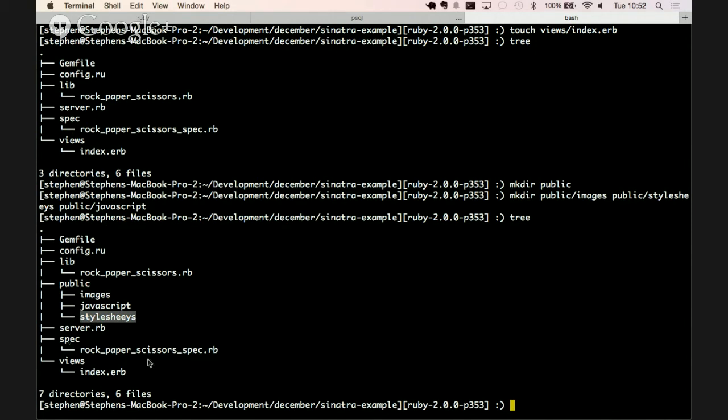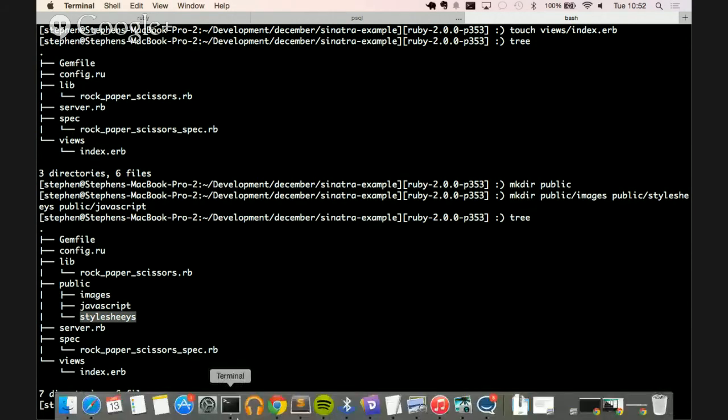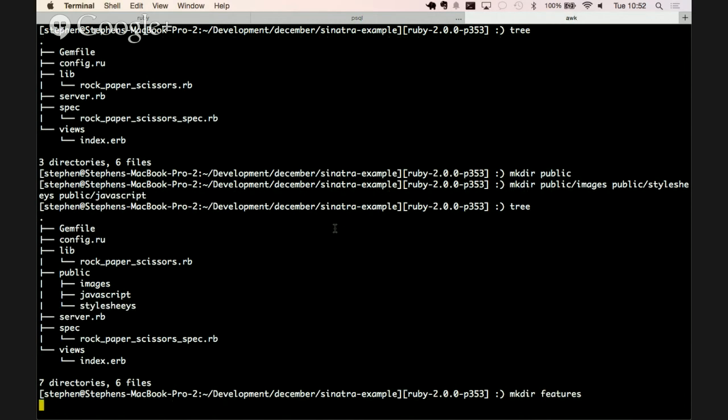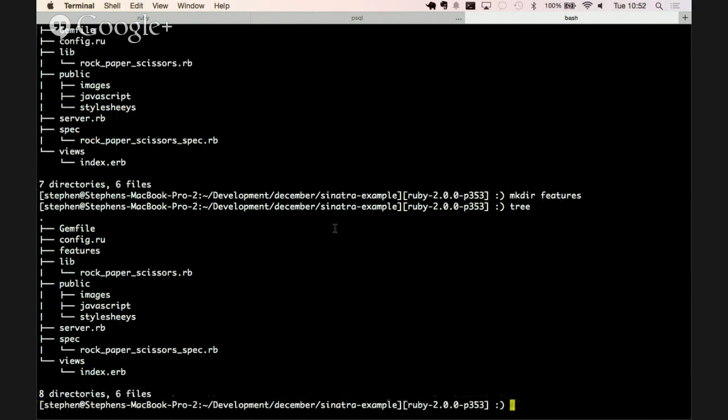Our server, our spec, and then we also have maybe our feature tests, so our cucumber tests, and they will live in our feature file. I think that's near enough it. Do you have anything you'd add to that?